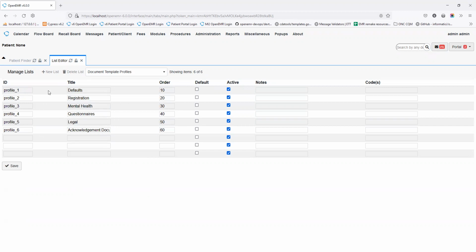Profiles is a place for you to group templates into a logical order of some sort. Like all your registration templates could go under registration profile, mental health, et cetera. These are just my defaults, but you can change them to whatever you want. I just recommend keeping with the ID naming convention the way it's set up. But as far as title goes, it can be whatever you like, and it can be as many as you like within reason. I wouldn't think that 10 or 15 would be unreasonable, depending on your patient population and the diversity of your patient population.